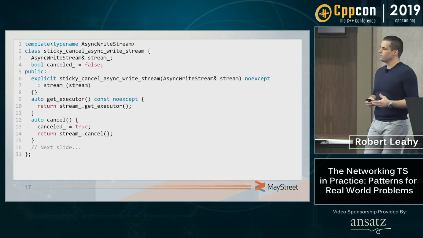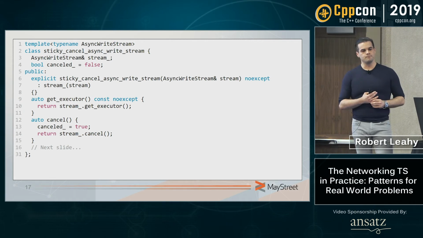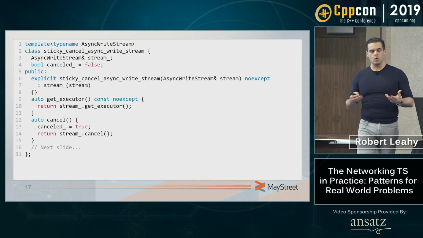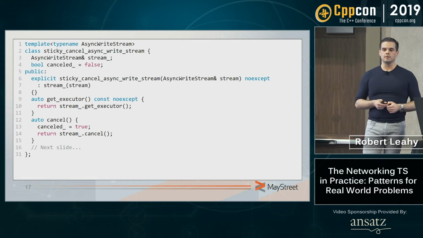So let's write ourselves a sticky cancel AsyncWrite stream. We just store a reference to whatever we're decorating. We were storing a reference anyway, so this is of no consequence. And then we have our sticky bit, whether or not cancel has been called. It starts out as false. We provide a constructor and we pass through one of the required member functions of our underlying object, getExecutor. It's required by the AsyncWrite stream concept.